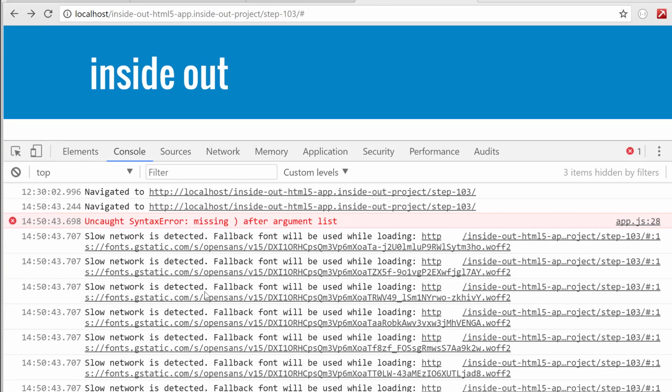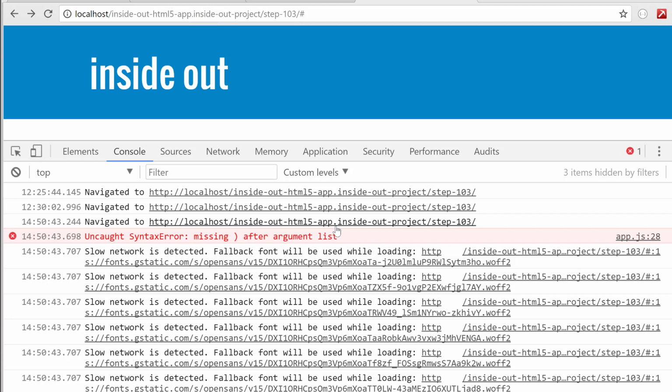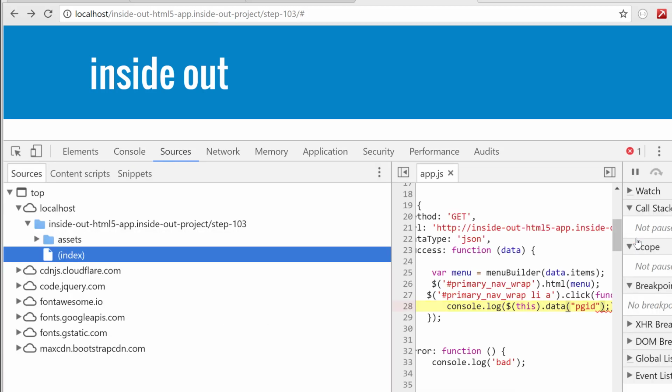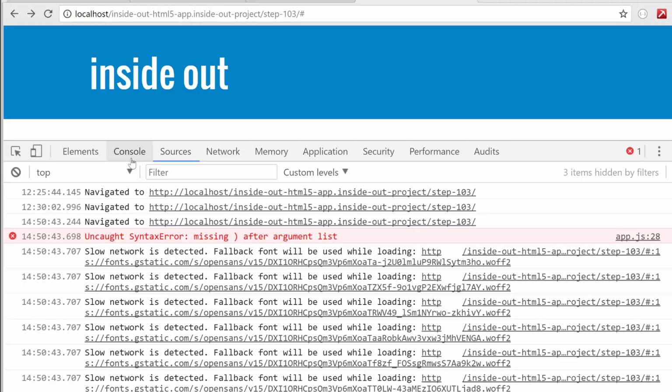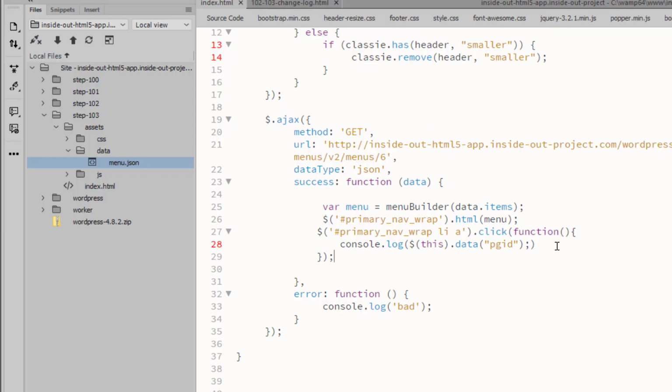These are just a bunch of callbacks. We have an error. Let's see where that error is. And oh, we're missing a semicolon at the end. So let's go fix that before we even try to do anything else. We'll fix that, and that should take care of that.